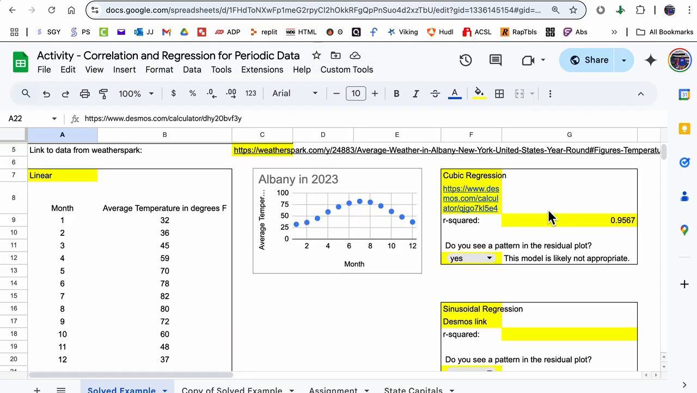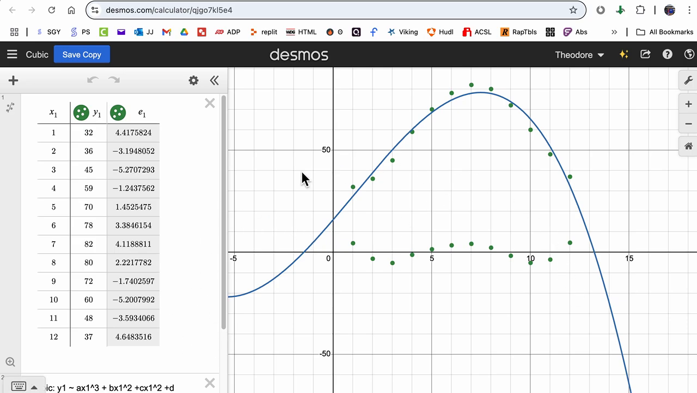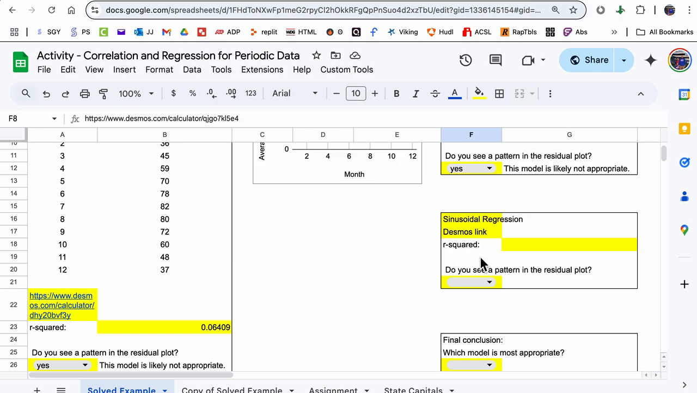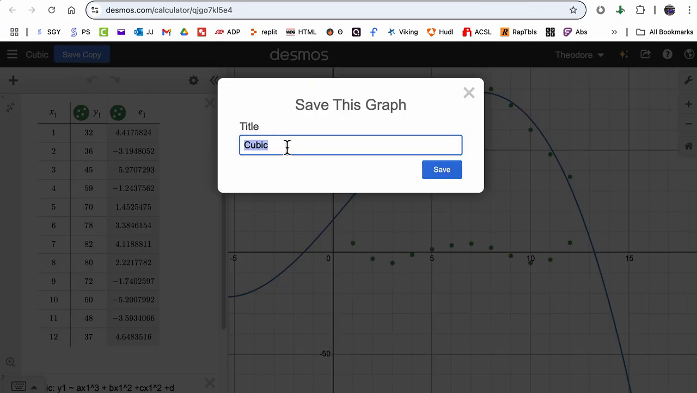If I click on this one, same idea. This is my cubic. As long as everything's looking the way you want it to, you're in good shape. Now what I'm going to do is a sinusoidal model. I'll save it as sinusoidal.